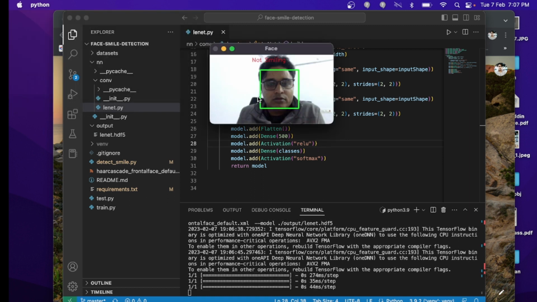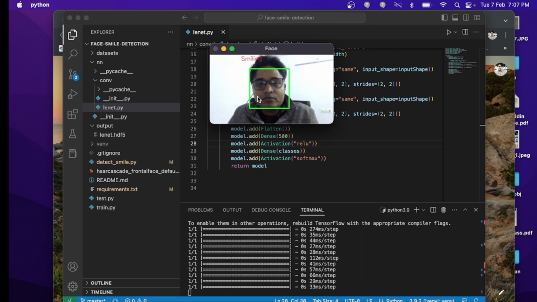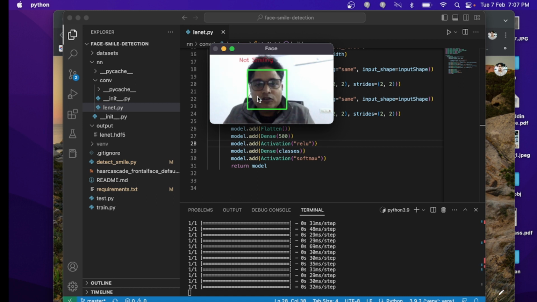Okay, so right now you see my face. There is a rectangle appearing on the screen and some text appearing. Here you see there is a label indicating whether I am smiling or not smiling. So this is the project. Basically this project detects my face and also detects whether I am smiling or not.